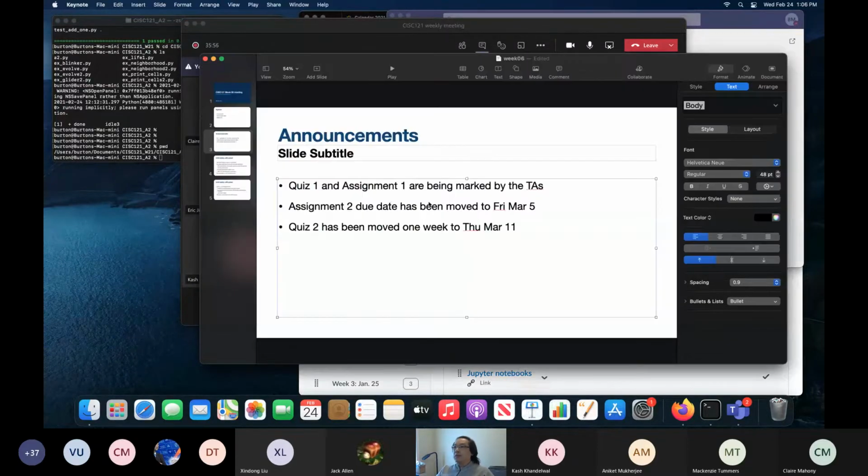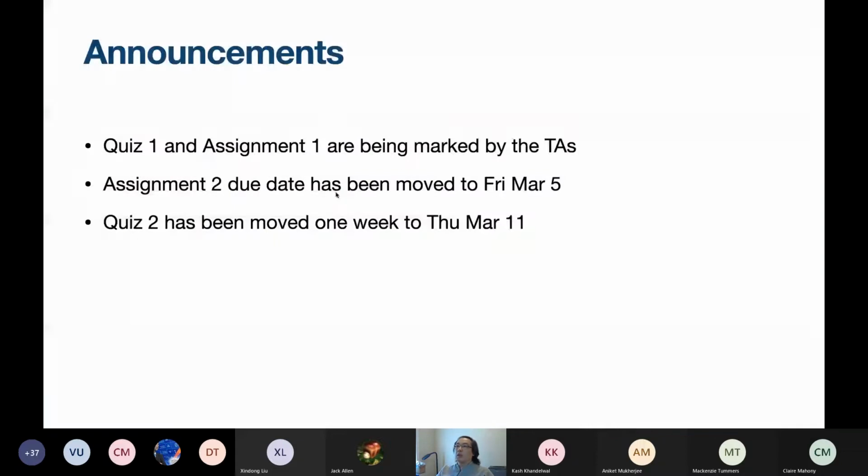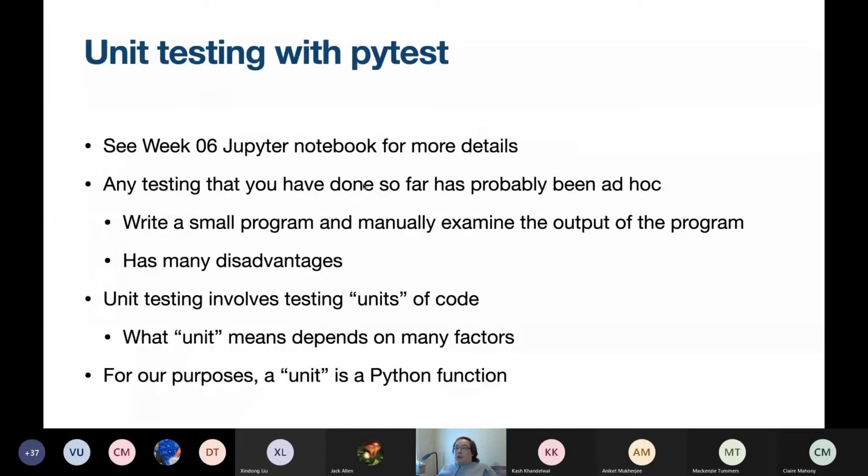So there was a Jupyter notebook released yesterday morning, I think. Sometime yesterday, might have been Monday. I don't remember anymore. It's about unit testing. In the textbook, there's basically a paragraph on testing, and I don't know why they bothered to include it because it's not very useful. So what I'm going to show you is a principled way to do unit testing in Python.